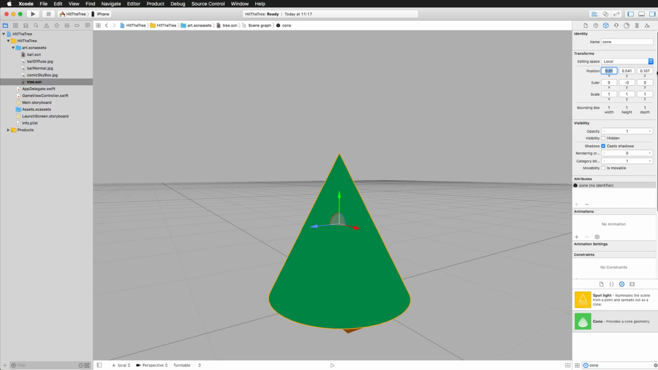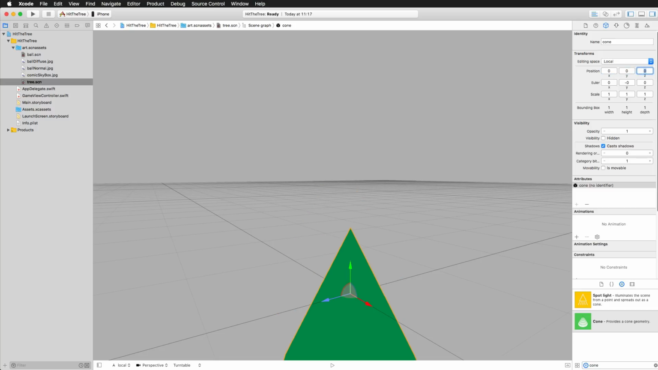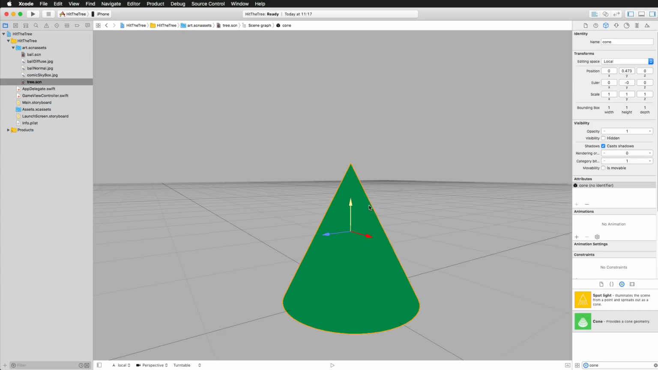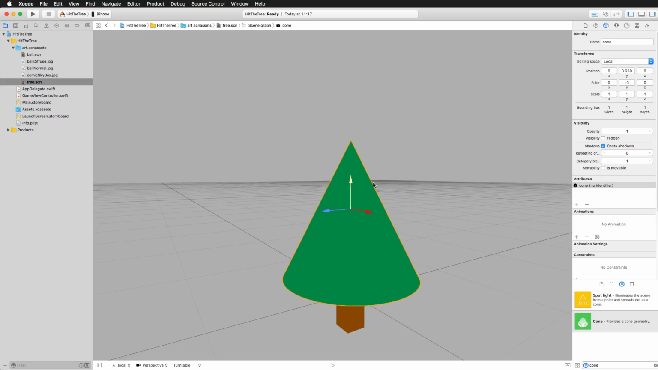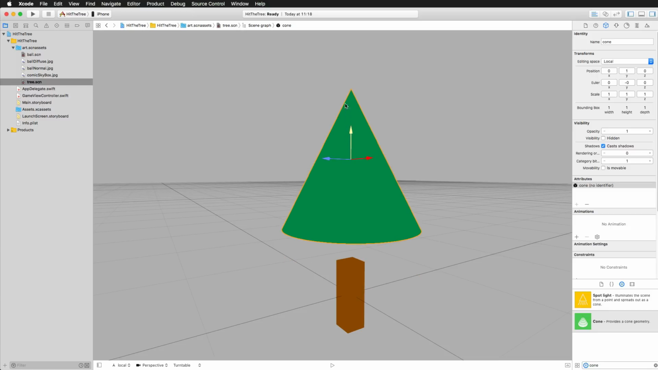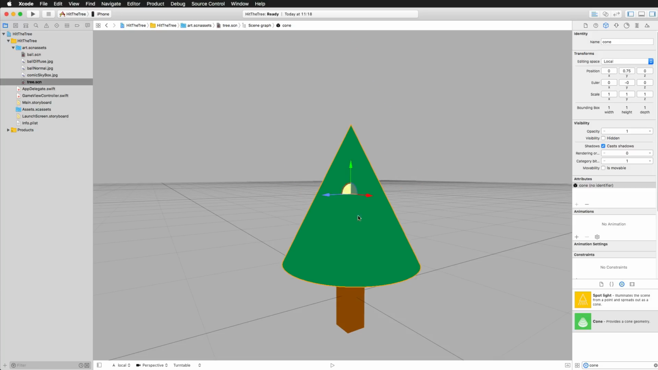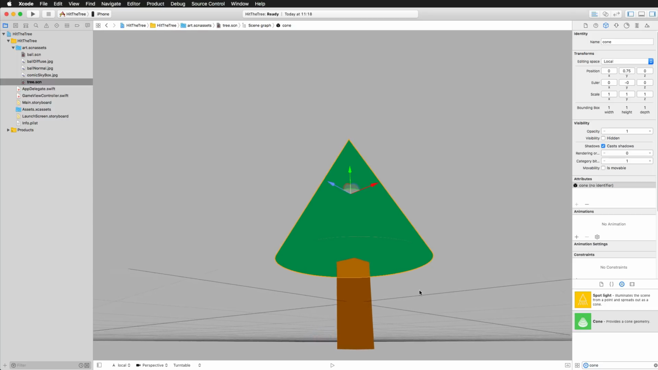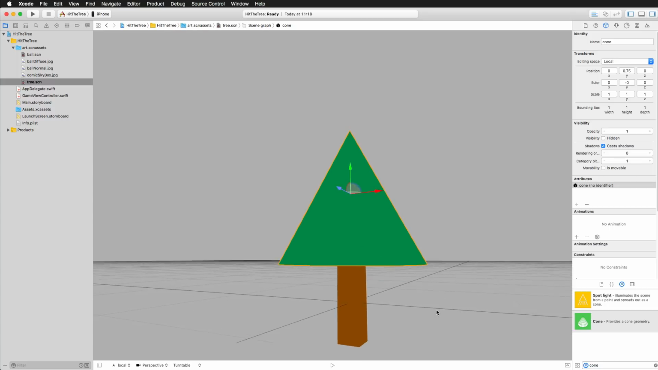So first of all, I'm going to zero out the X, Y, and Z coordinates, but now I can just use this green arrow here and pull at it and move it just in Y direction until I'm satisfied with the position, and I'm going to go with 0.75. And if I press Command on my keyboard, then it kind of locks on quarter steps. So I'm going to put that down to 0.75 again. And as you can see, this really looks like a tree.